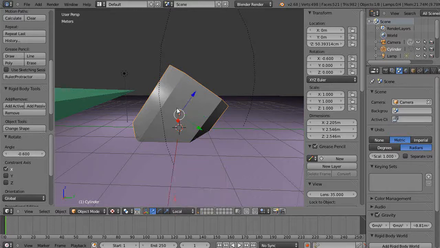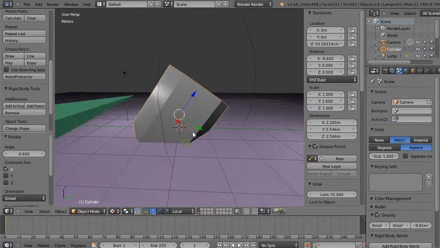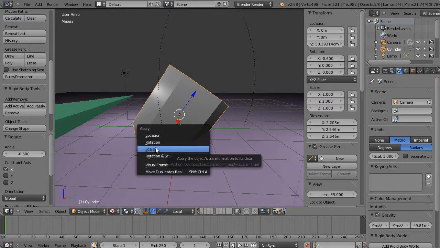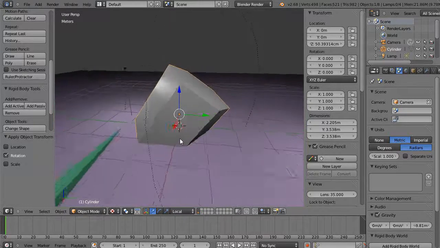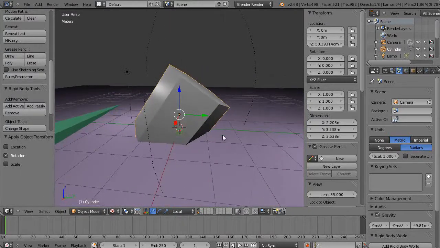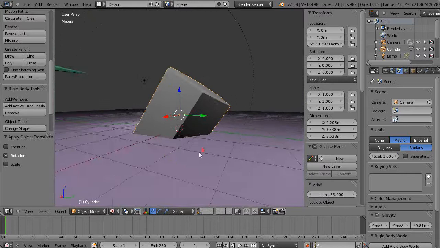And sometimes I want this to be the new orientation for the local axis. For whatever reason, you'll find that you'll need that at some point. And so what you can do is you can also apply with Control A. I apply the rotation in this mode, and now suddenly my local axis is pointed upward, so my local's up and my global's up match. And that can help you out for certain applications as well.